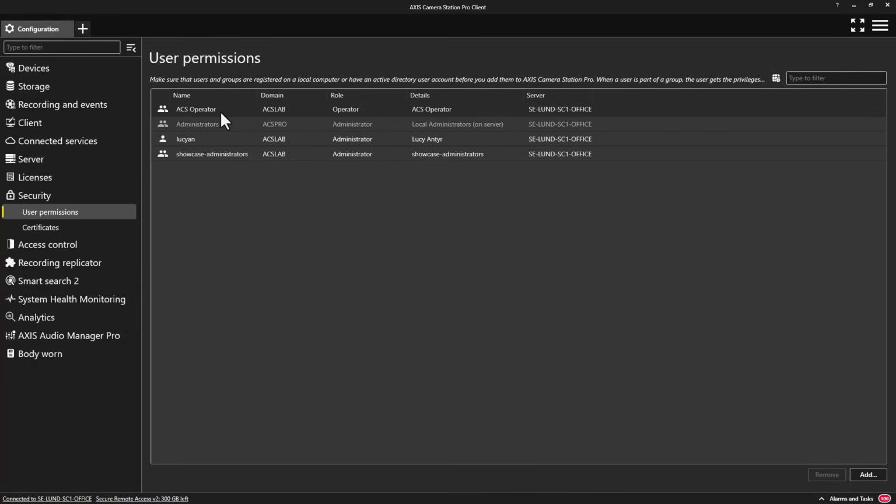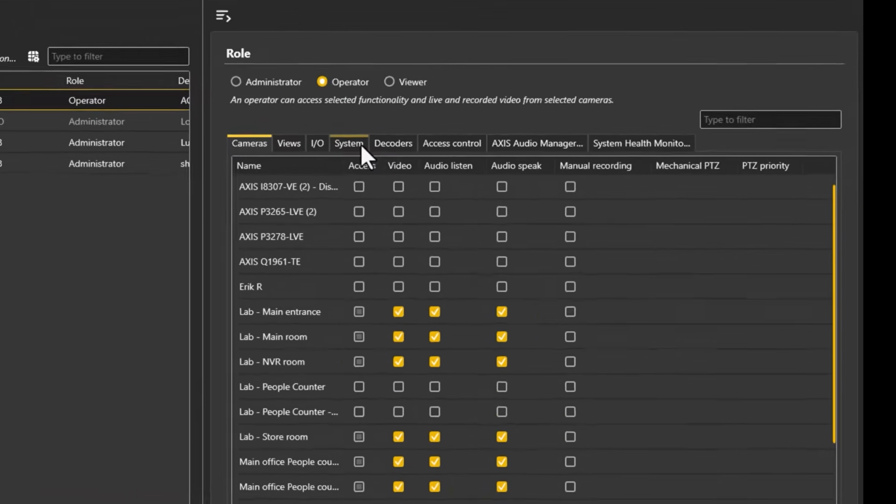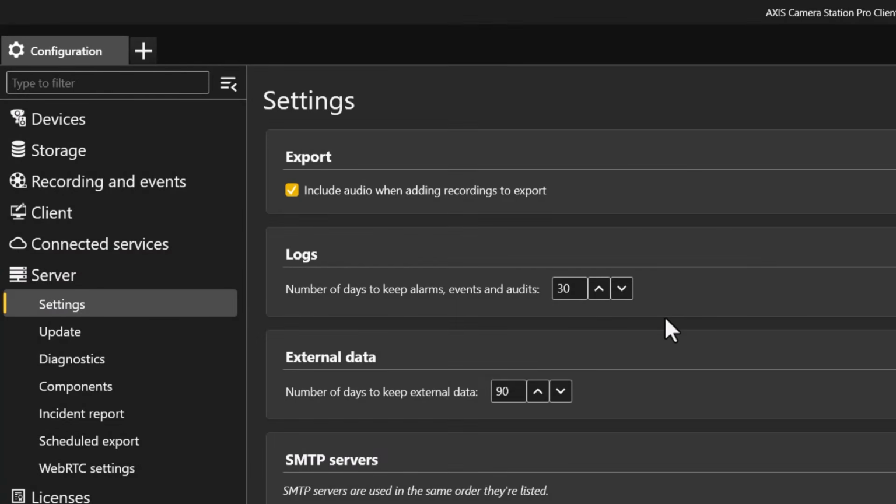Within user permissions, we have 2 new privileges: add categories to events and remove categories from events. This allows you to apply the appropriate permissions to operators. Finally, the minimum retention time for logs has been increased to 7 days. This has been introduced to ensure important information is always available.